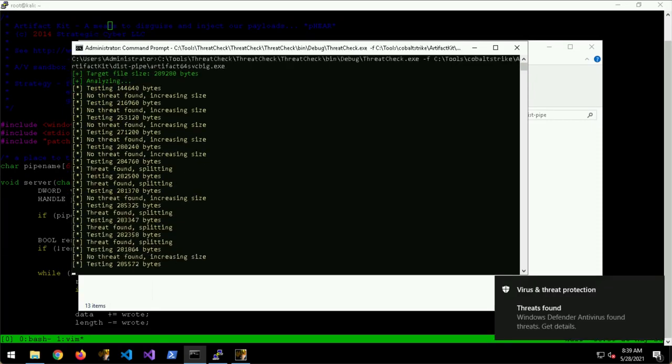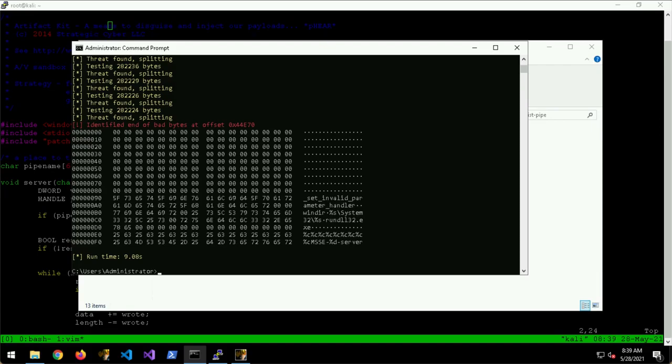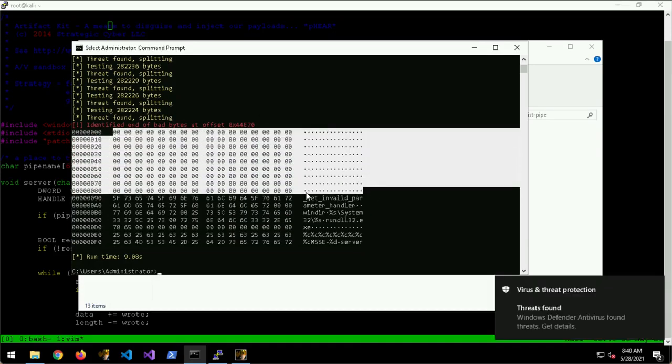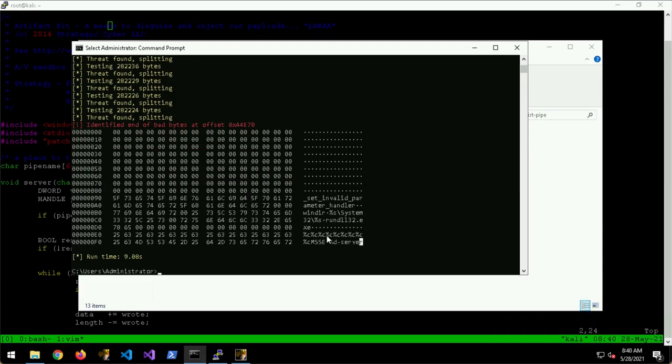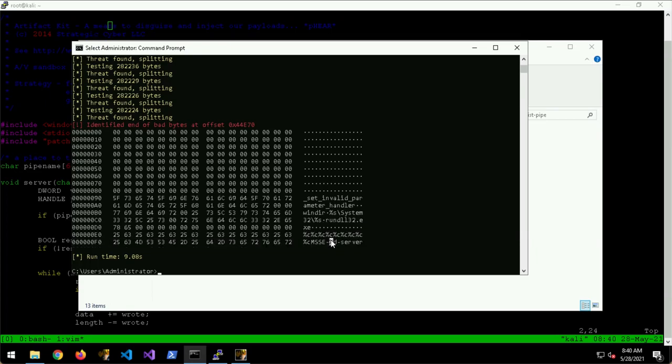The way ThreatCheck works is it takes the whole artifact and it tries to split it up into smaller components, and it tries to find the smallest component it can that will trigger a detection. It finds the end of the bad bytes and then dumps a static number of bytes up from that. So none of this here at the top is really relevant. We want to start at the bottom. And it looks like one of the things it's not happy with is the pipe name. And that makes sense. This is the default pipe name.